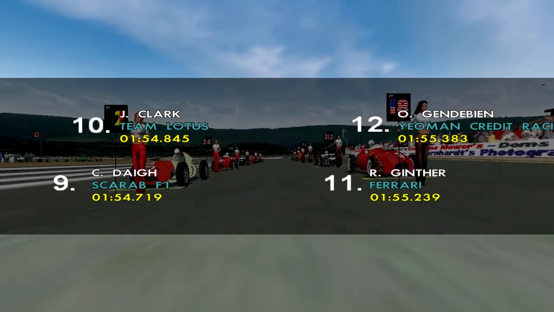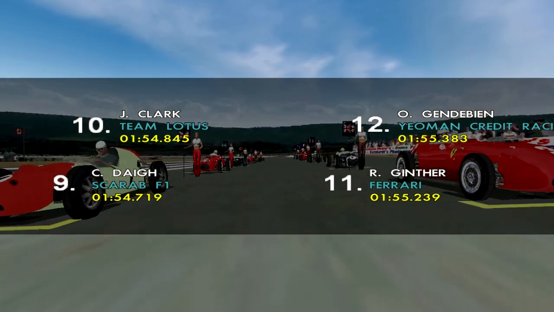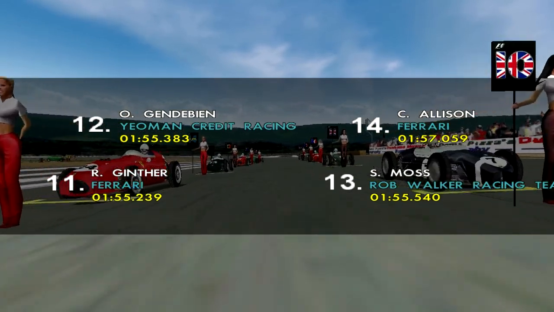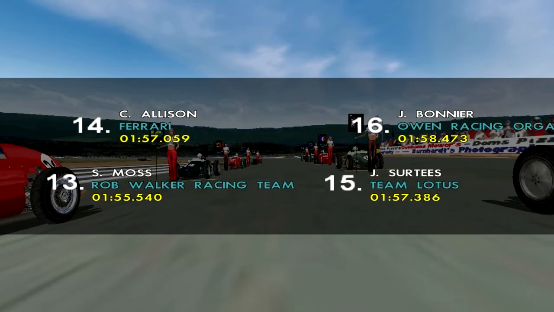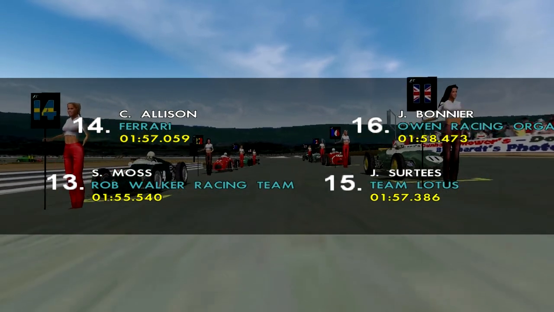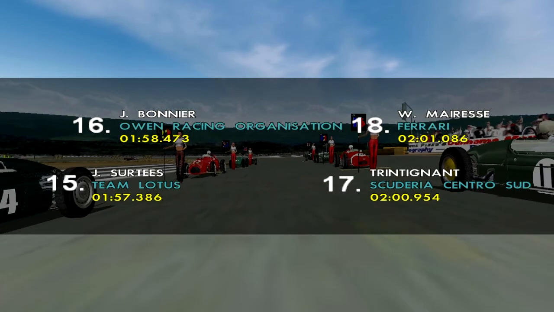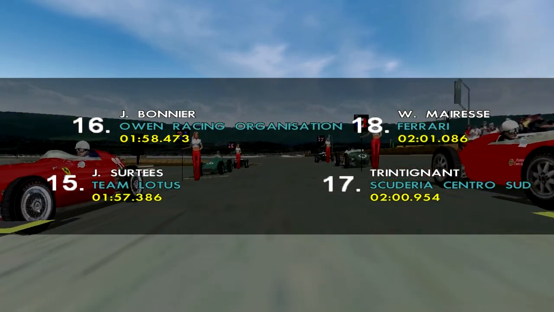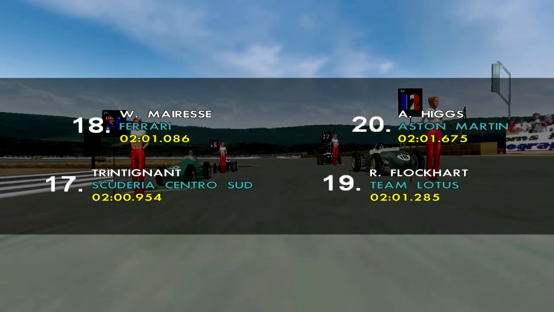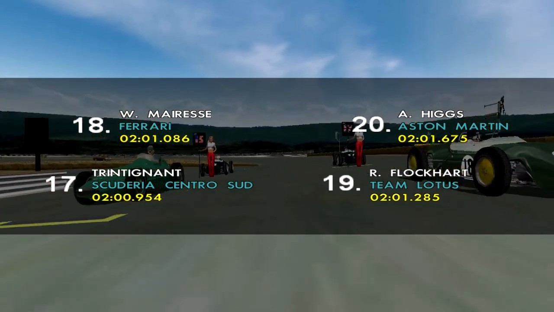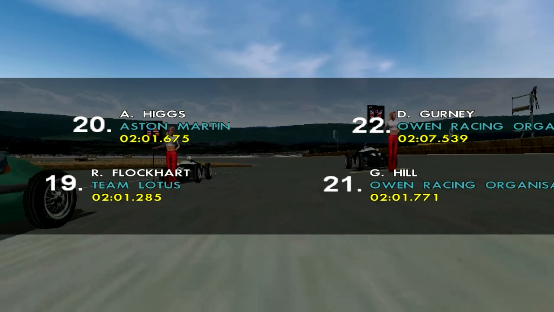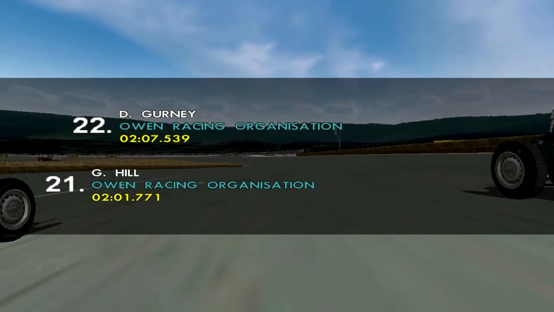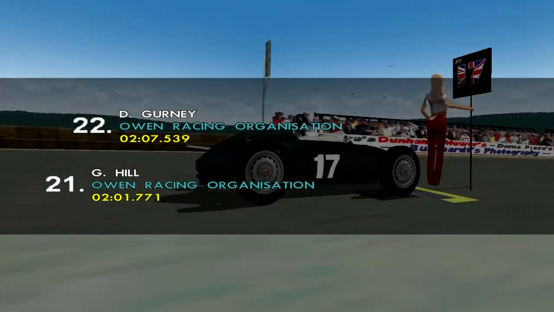in 10th, Richie Ginther finds himself in 11th, followed by Gendebian in 12th, Stirling Moss 13th, 14th is Cliff Allison, followed by John Surtees in 15th, 16th is Joe Bonnier, 17th Trintignant, Willie Mays is in 18th, 19th is Ronald Flockhart, followed by Andy Higgs in 20th, and bringing up the rear we have Graham Hill in 21st and Dan Gurney in 22nd. So that is the grid lineup for today's race.